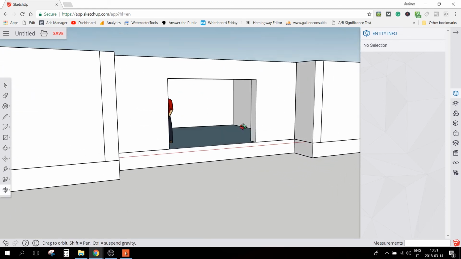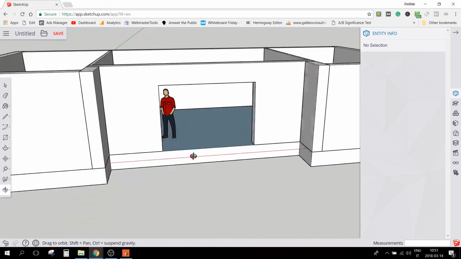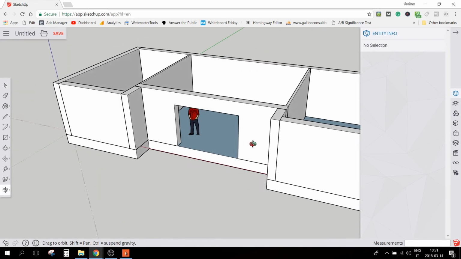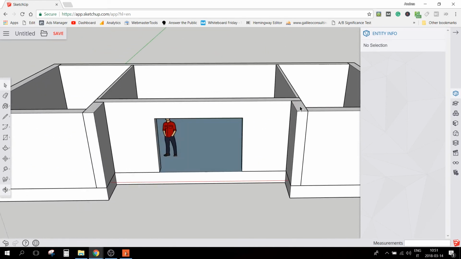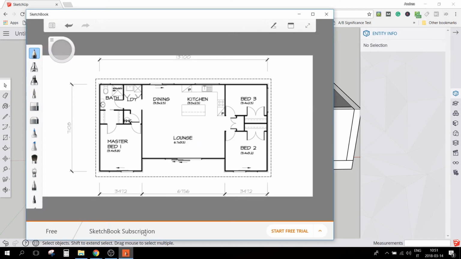Yeah, window. You see, it's a pretty fantastic tool, SketchUp. And so you go ahead with this and you draw all the windows that you have in the building.